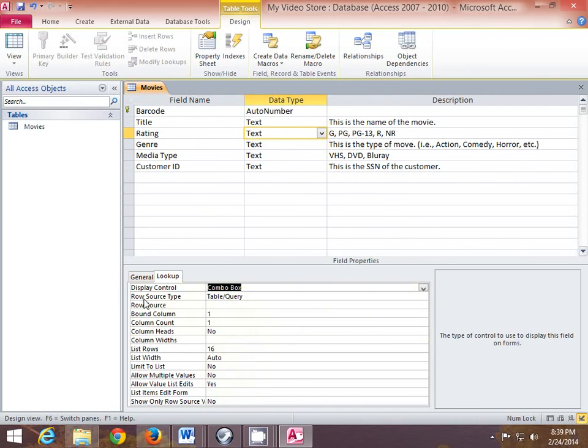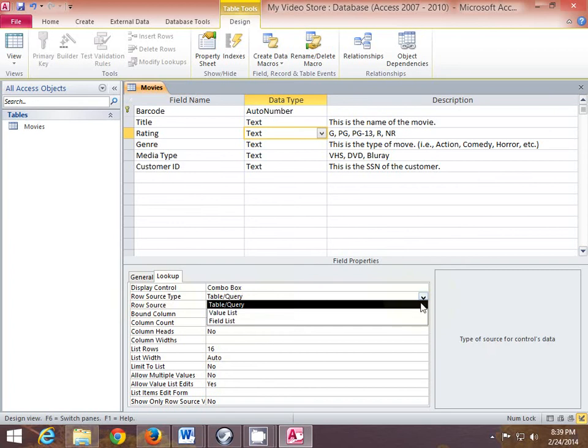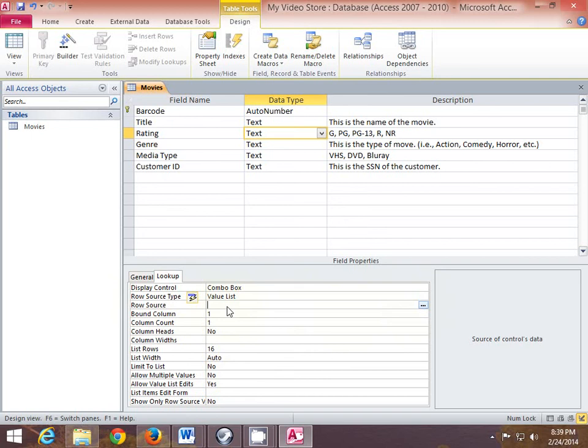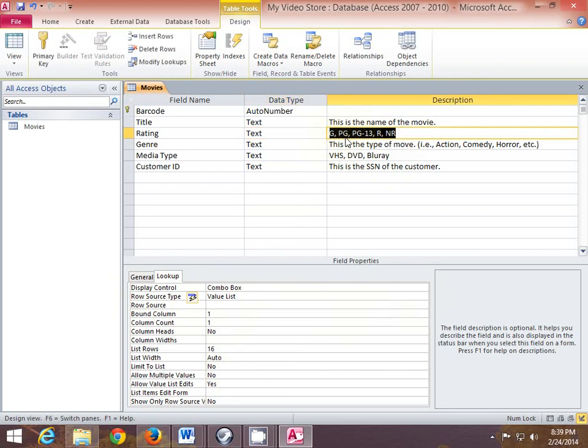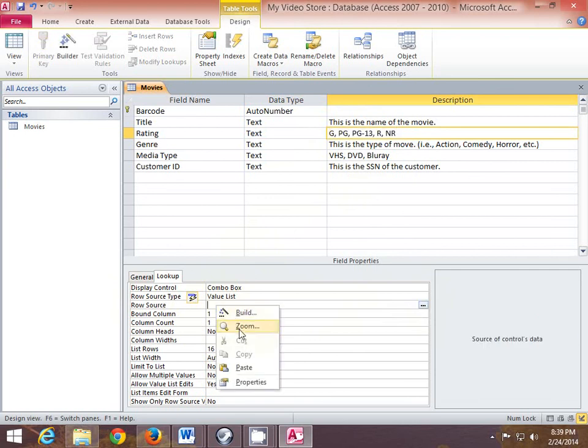Now we're going to change the row source type. So click right there and we're going to change it to value list. And then the row source is the items you want in the pick list. Now we already typed them up here, so I'm going to save us some time. I'm just going to go up here and copy those. Copy. And then I'm going to come down here and paste them in right there, and we're good to go.